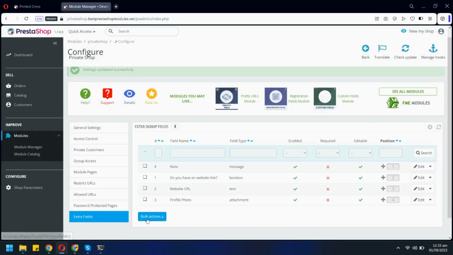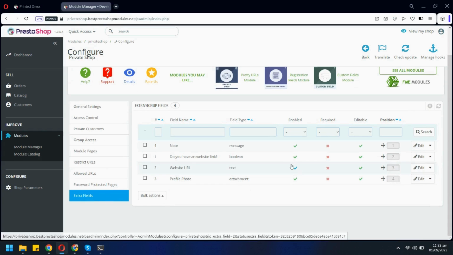Our module allows you to add extra custom fields on the registration page. You can add as many fields as you want from Extra Fields tab.